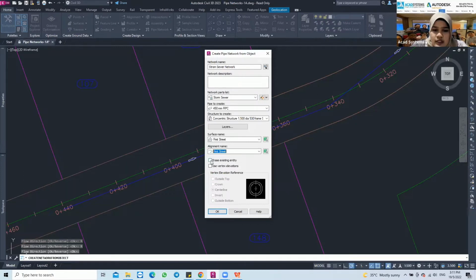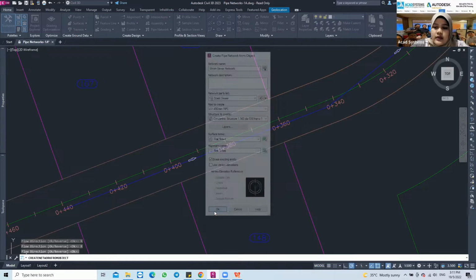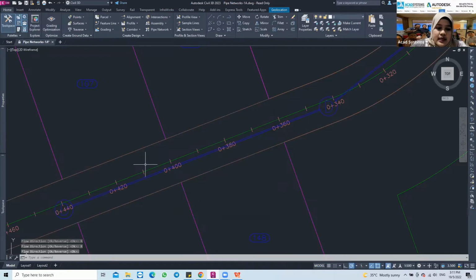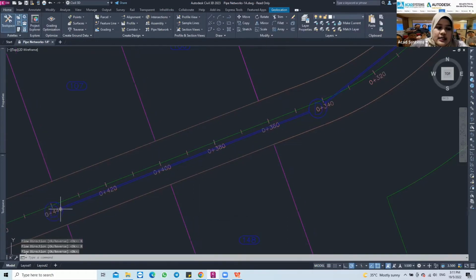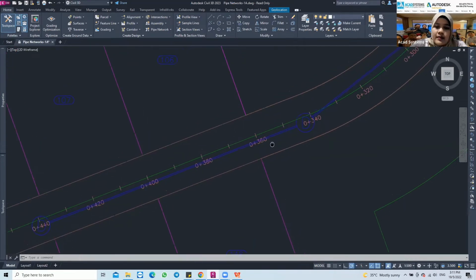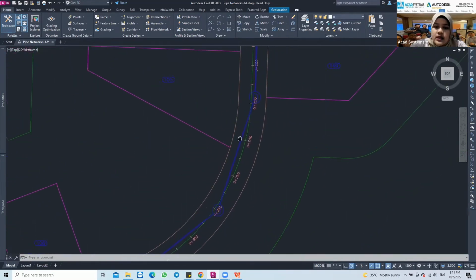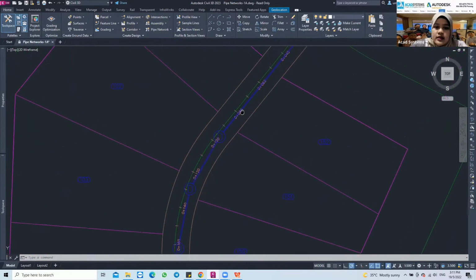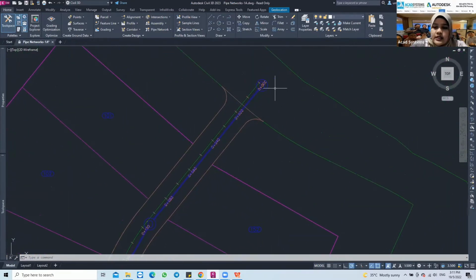And I'm going to check this erase existing entity, which means it will remove this blue polyline after it inserts our pipe network. Okay. Click OK. And now you can see this is the structure and also the pipe that were inserted automatically, following the polyline from just now.